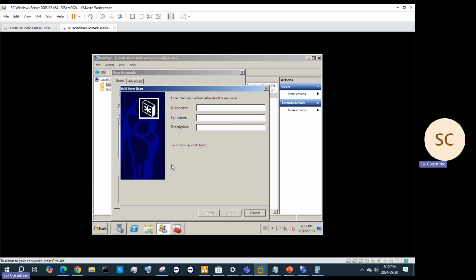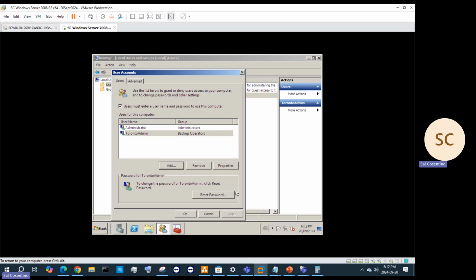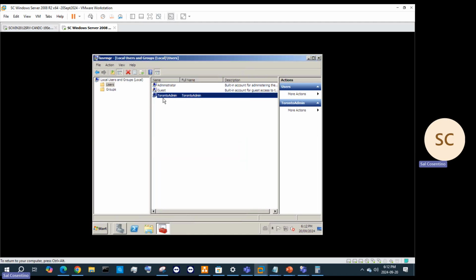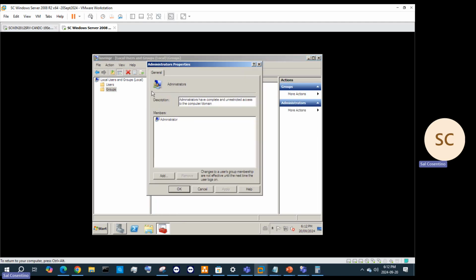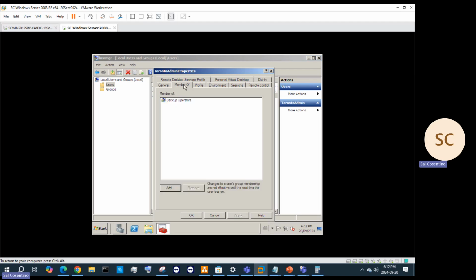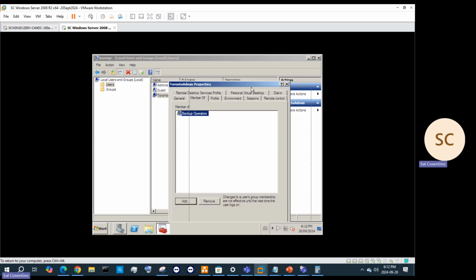And then, right? So control password 2 would be the way to do it. And then hit OK. And then let's go to the groups. He's not part of an administrator anymore. He is part of the backup operators. So there you have it.